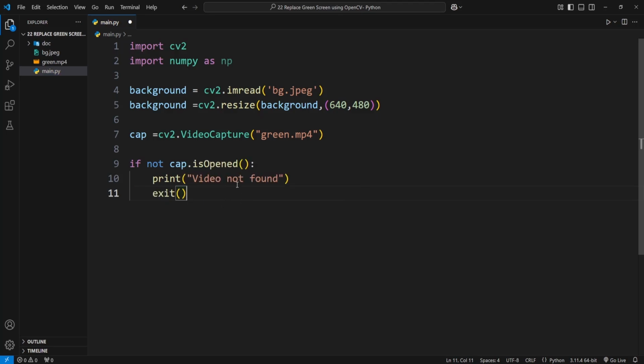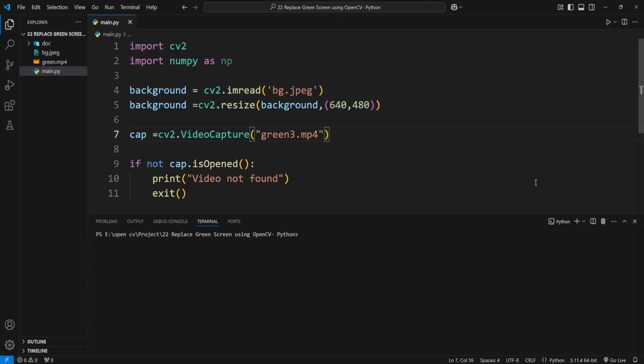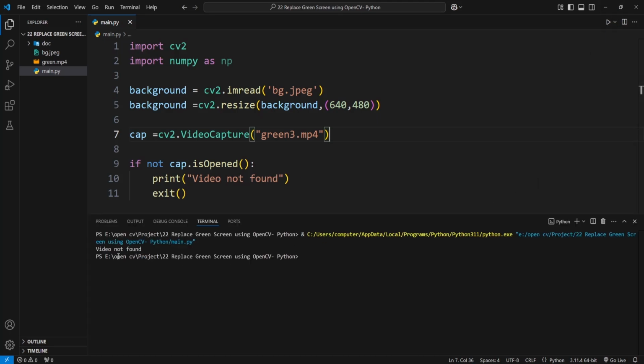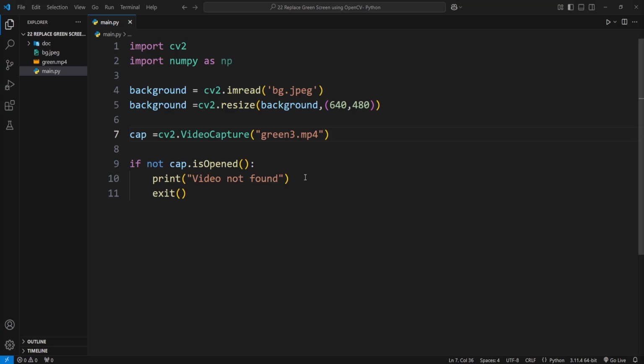Now the question is why I use this condition. If the source path is not correct, suppose green3.mp4, and as you can see in my current working directory there is no file such as green3.mp4, and I save this file and run this code, in that case it's going to print this error message, video not found. After running this code, as you can see in my terminal, it prints video not found. That's why I use this condition. It is up to you whether you use it or not. It is very good practice to handle the errors.